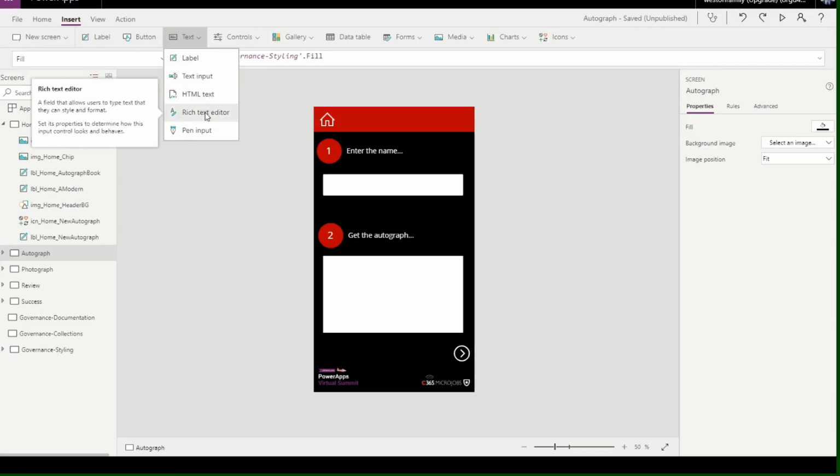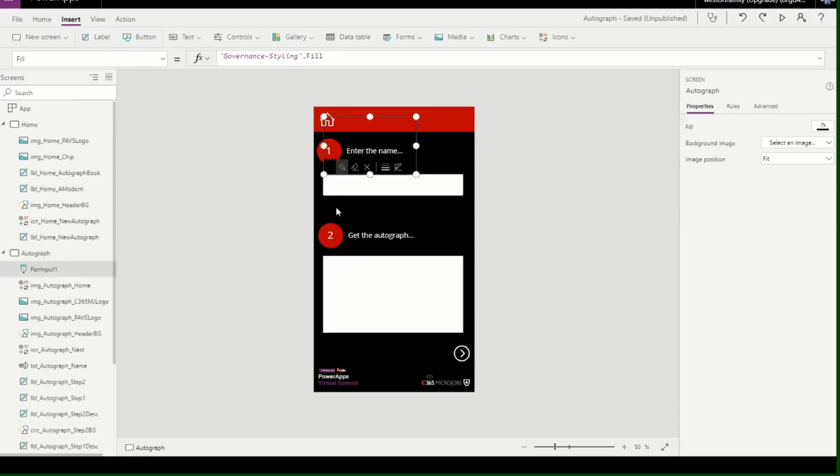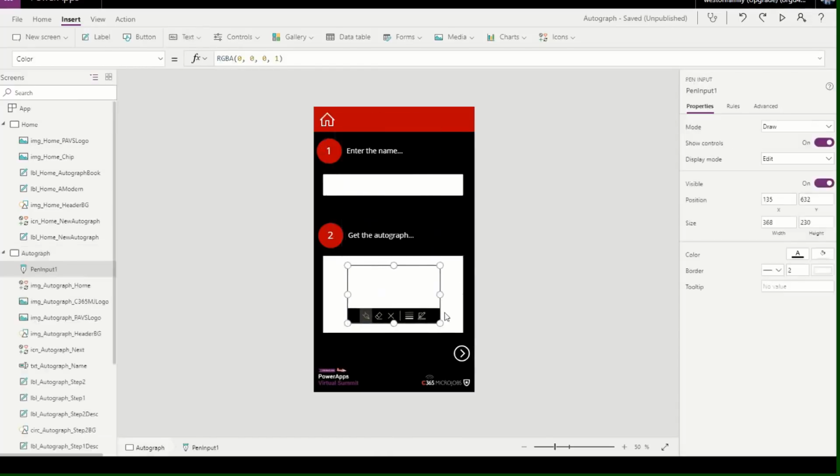Alternatively, I can use the pen input, and if I just click on that, it will give me this type of control. As you can see, by default there are a number of tools on the bottom, being able to draw, to erase, to delete. Effectively it gives you an area that you can, using your finger or a stylus, actually scribble into. It could be making notes, it could be drawing, whatever you think you can get into this, you've got a lot of flexibility.